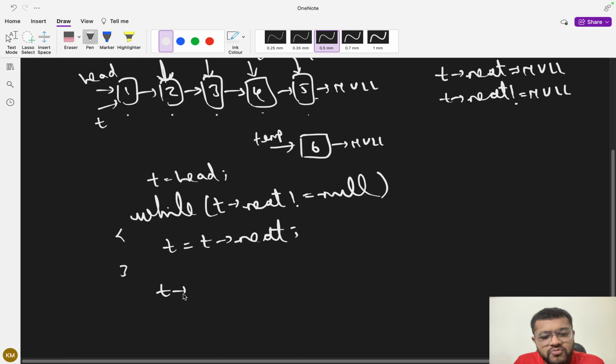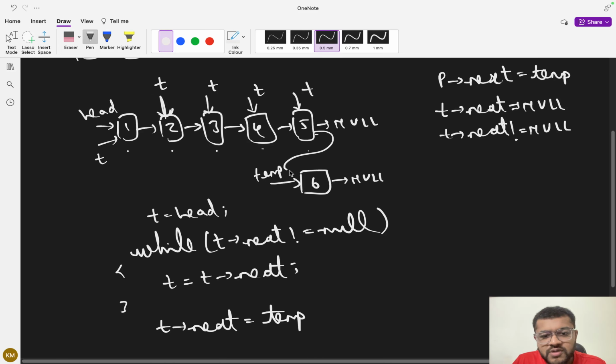Now I simply have to say t next is equal to temp. Before doing this, I will create a new node with the temp pointer having the value I want to insert at the end position. Once I do this, t next equal to temp, so this will get connected here. My head is not going to change in this case, so this will be my linked list: 1 2 3 4 5 6. So I have inserted a new node at the end position.